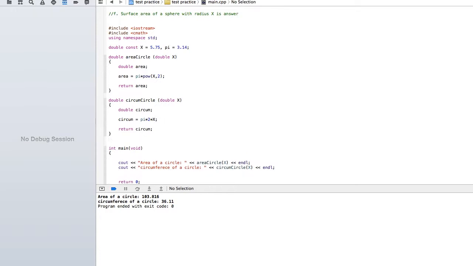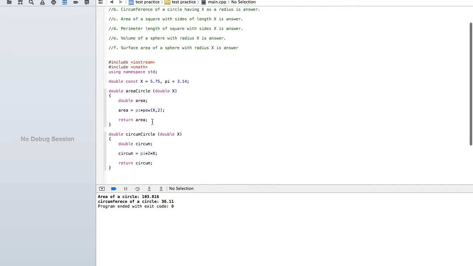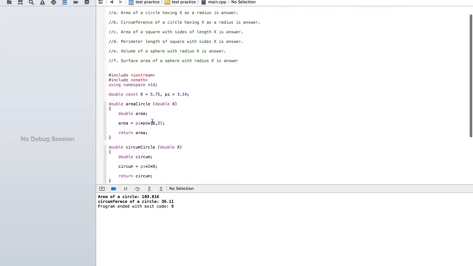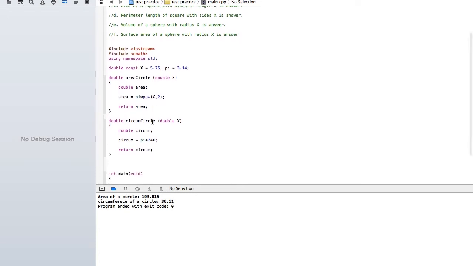Now we want to do our next one, which is the area of a square with side of length x. So we want it to be a double again. We'll do area square, that's what we'll call it. And then we want to enter into that double x.